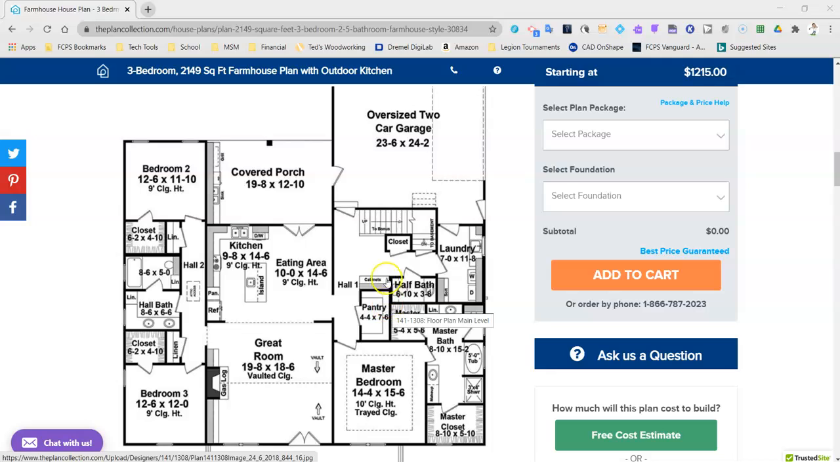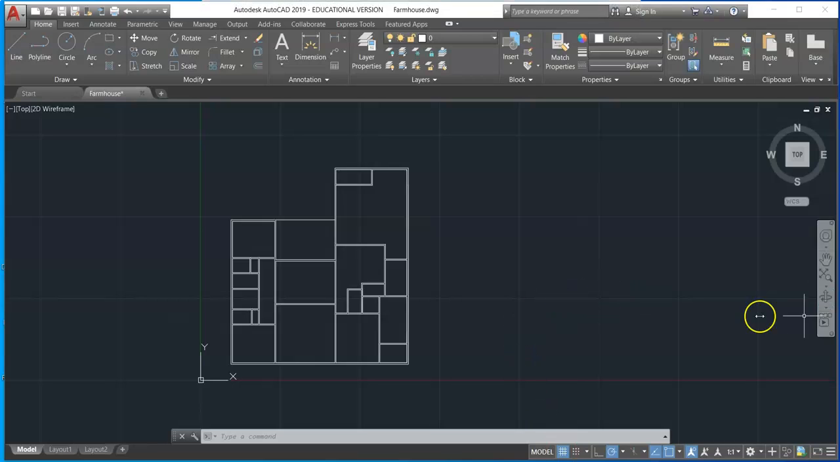Again, I'm remoting into a computer in school, so it might be a little choppy. I apologize. Just bear with me. I'm going to go into my CAD design, and I have my floor plan pulled up on another monitor. So again, if you have two monitors, you might want to use both of them. It'll make your life a little bit easier.